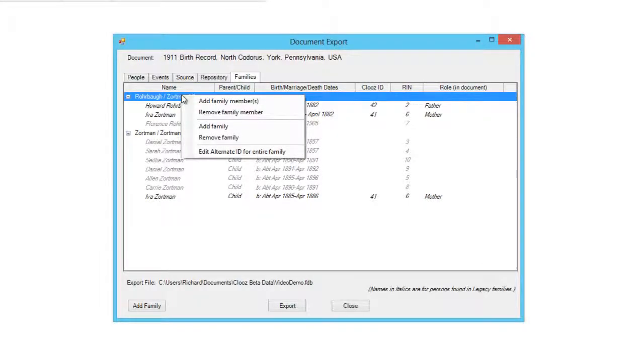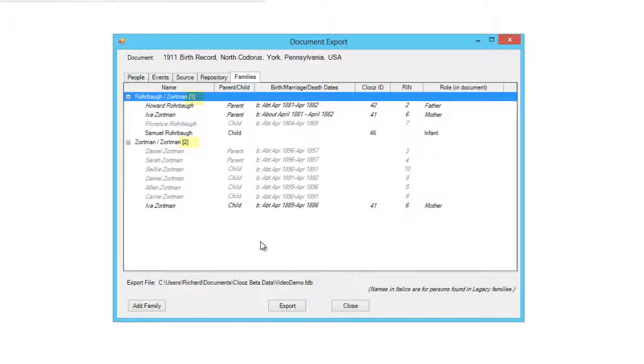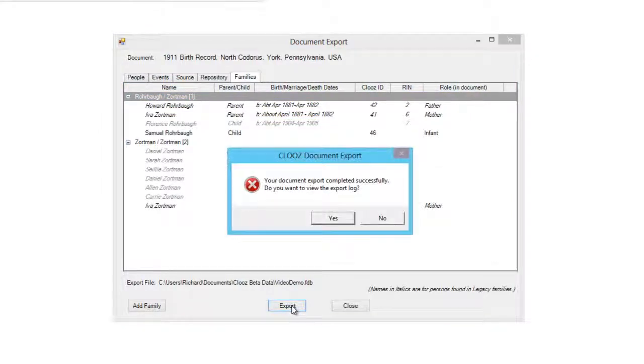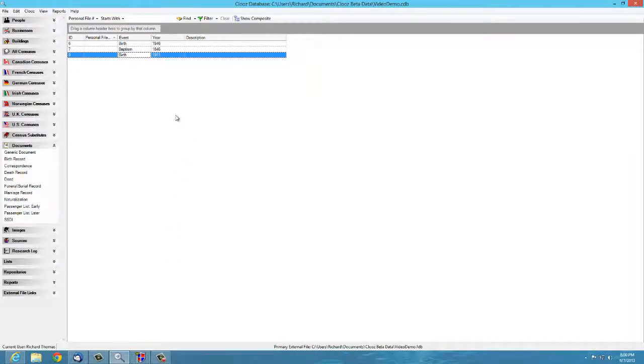Now I'll go ahead and add the new son to this existing family. Note the marriage record identification number from Legacy appears in brackets to the right of the couple's names. Now I'll go ahead and export this. Sometimes when you export a document, you might notice that Legacy is not showing the information that you just exported. You might need to change the view so that it refreshes the display to see the new information.